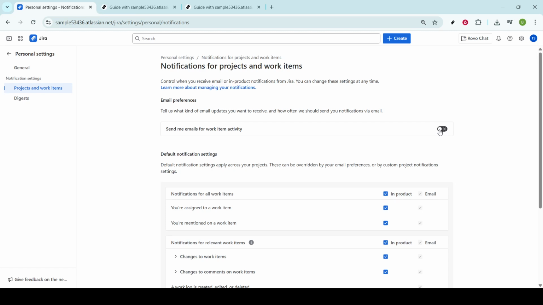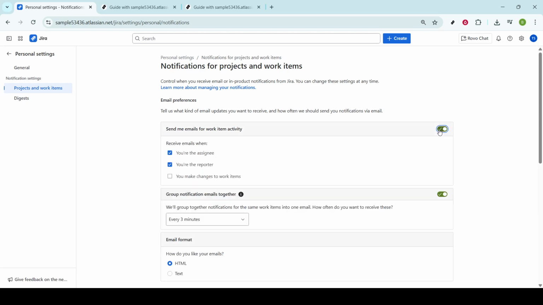However, if you prefer to receive emails but wish to refine the type of activities that trigger notifications, pay special attention to this section. You'll notice options under Receive Emails When, where you can customize your alerts. Here's where your choices come into play. You can check or uncheck boxes that correspond to instances where you are the assignee, the reporter, or when you make changes to issues. This flexibility allows you to receive only the most pertinent updates based on your role and involvement, ensuring that you stay informed without the unnecessary noise.